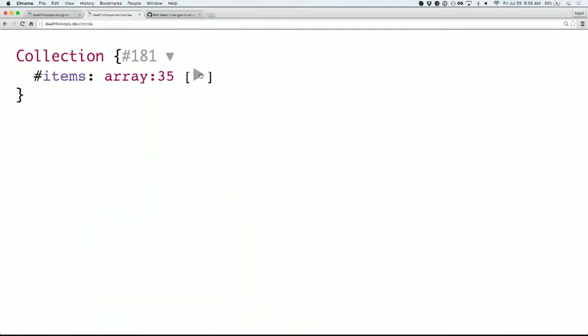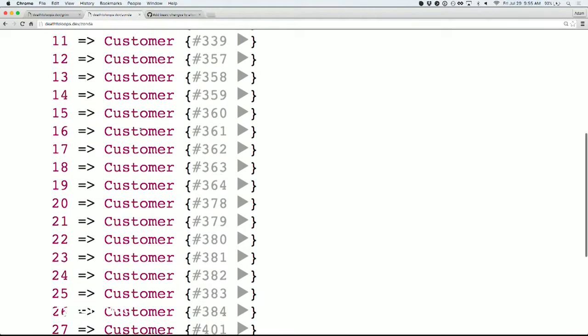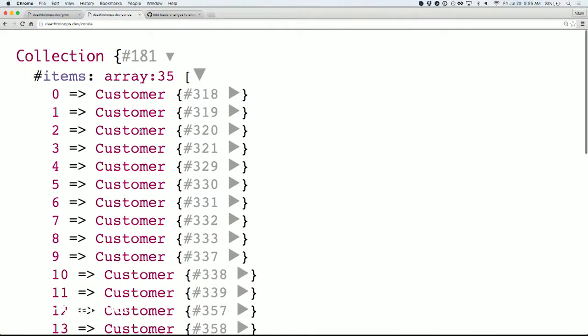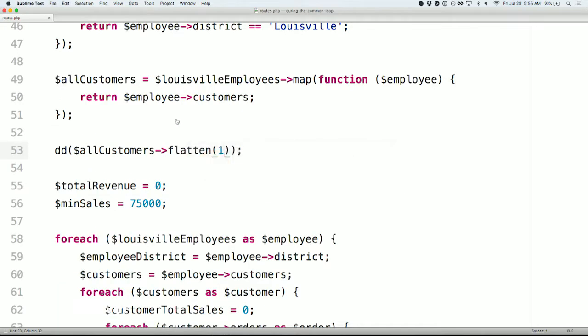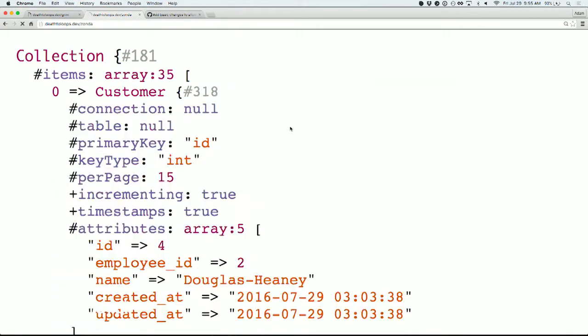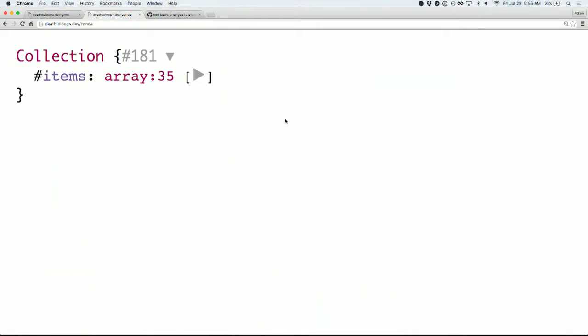35 items, and they're all customers. So this is now a collection of every customer that belongs to every employee in the Louisville district. So let's just chain this flatten call onto the end of all customers here. Flatten 1. And just dump the customers again to make sure we haven't made any mistakes. We still get that array of 35, so pretty good.